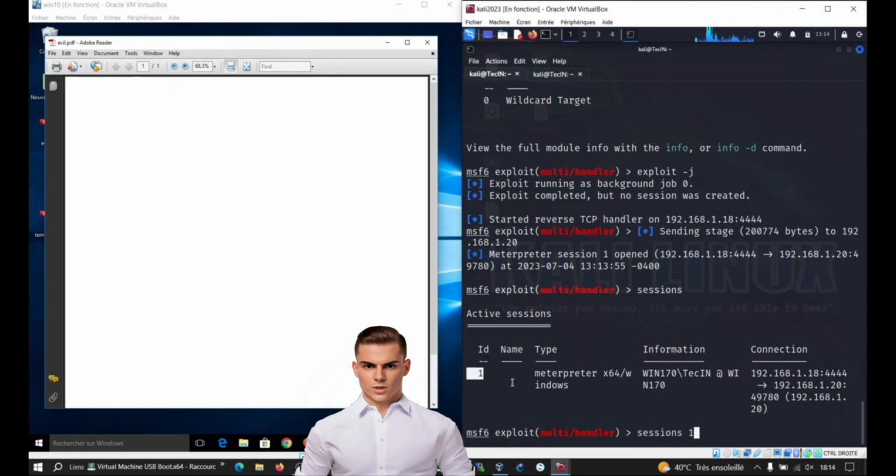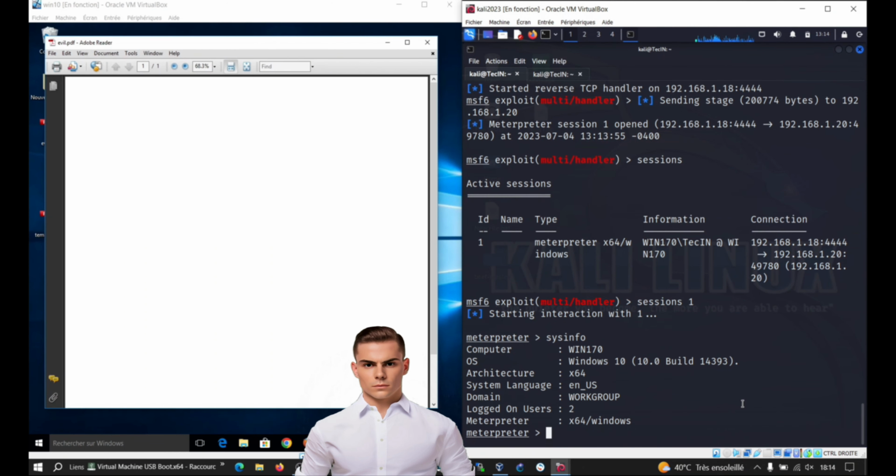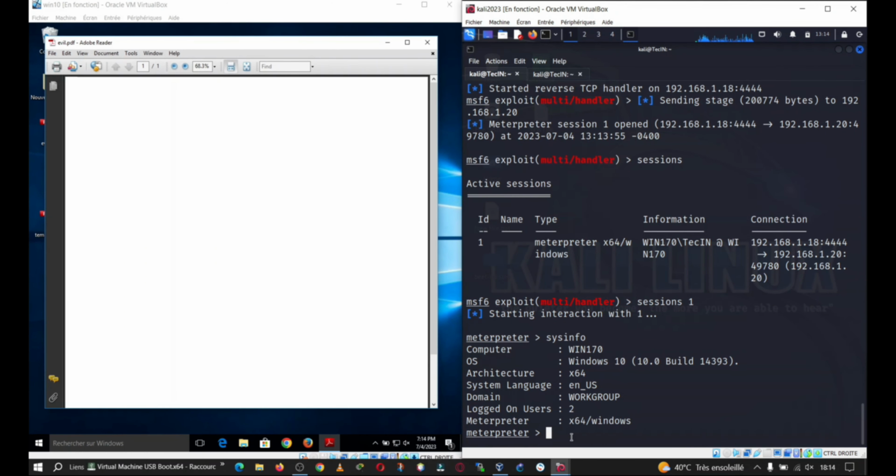To view the system information, use sysinfo. This command is used to retrieve system information from the compromised target. It provides details such as the operating system, architecture, hostname, and other relevant information. To execute it, simply enter sysinfo within the session.